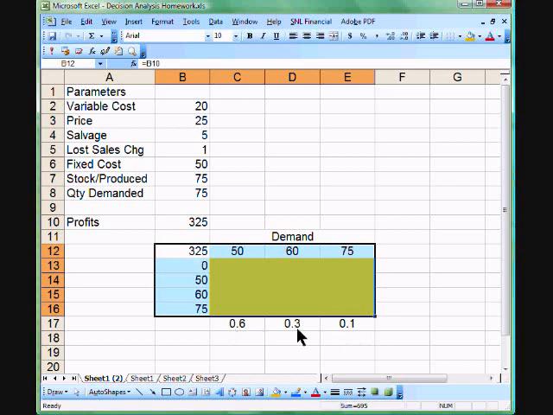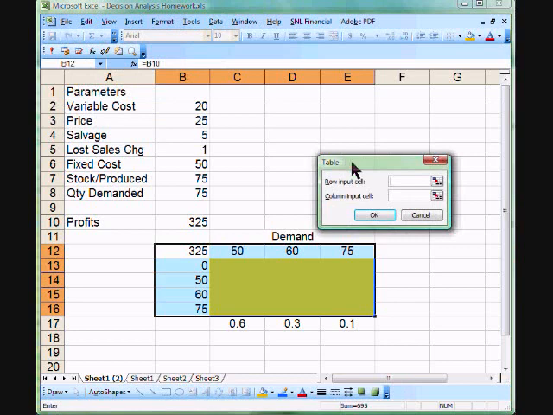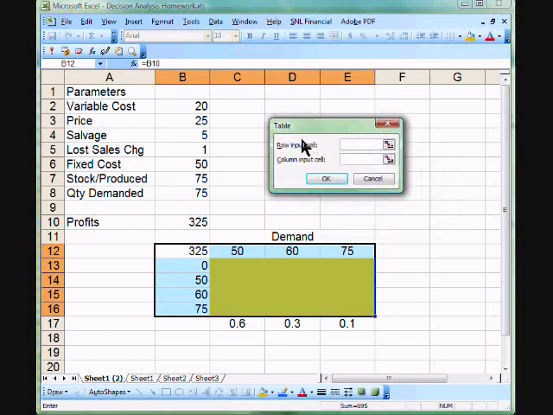Now we don't need to worry about these probabilities down here. We're going to use those later. In this case, we're going to go to Data, Table, and right here, this tends to be a little bit confusing, but where it says Row Input Cell, I'm going to point to the value that corresponds with these guys up here, the demand area. So I'm going to point to the 75. And the column input cell, I'm going to point to the value in our parameters that corresponds to the production values that are right here. And now I'm just going to say OK.